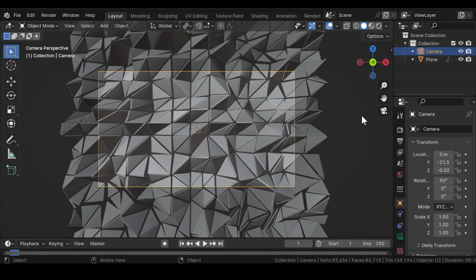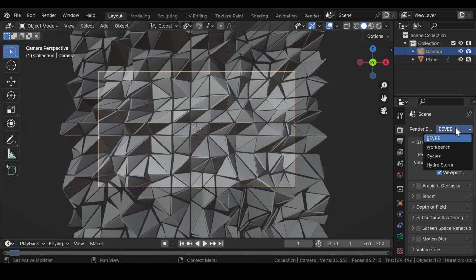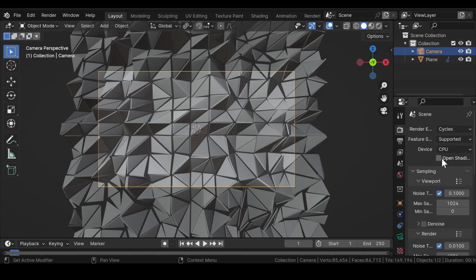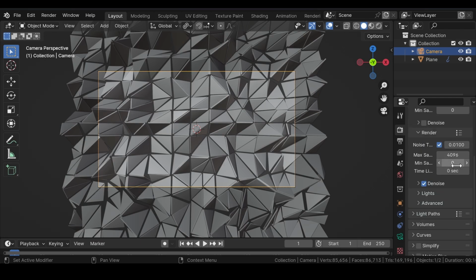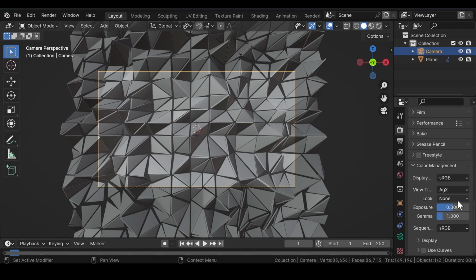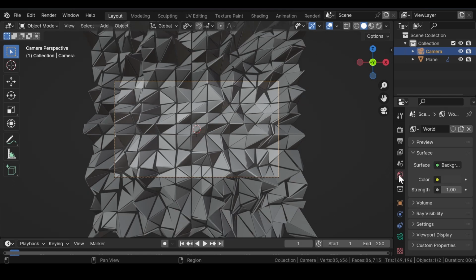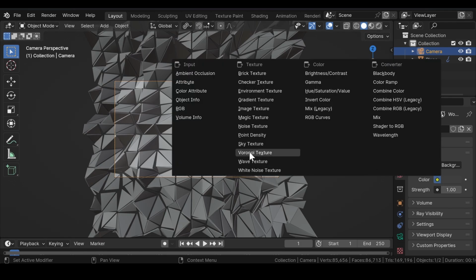Now before moving further, go to render properties and change the render engine from EEVEE to Cycles. Set the device type to GPU compute. For viewport sampling, enter maximum samples as 32 and for render sampling, enter maximum samples as 200. Under color management, change the look to very high contrast. Go to world properties and select a sky texture.